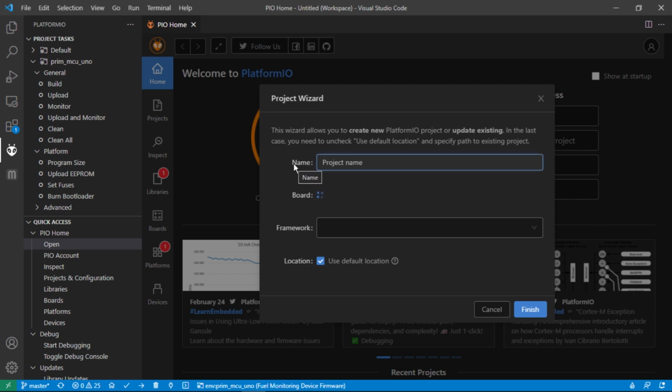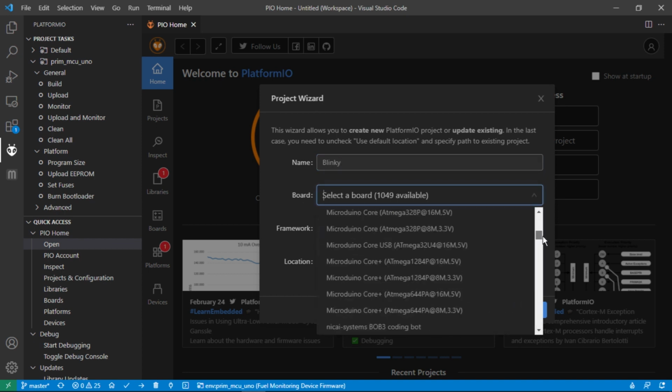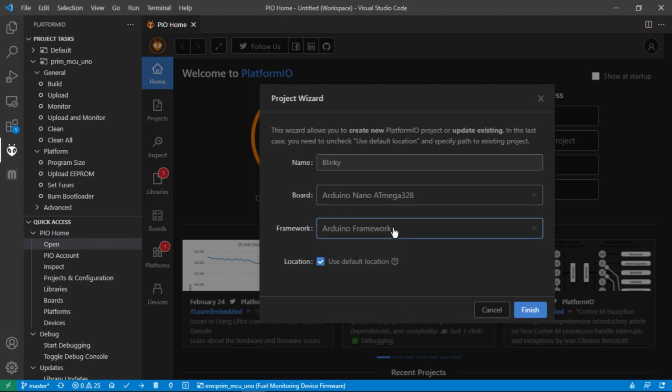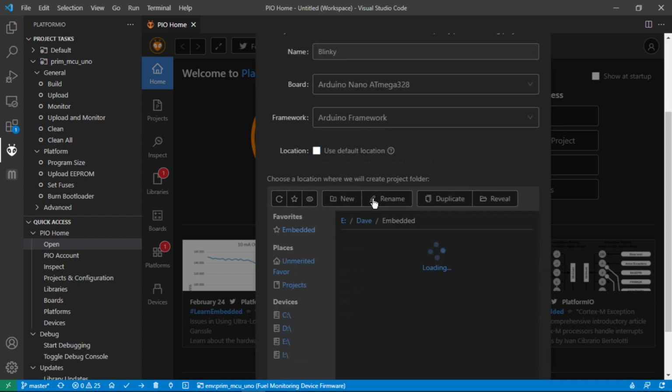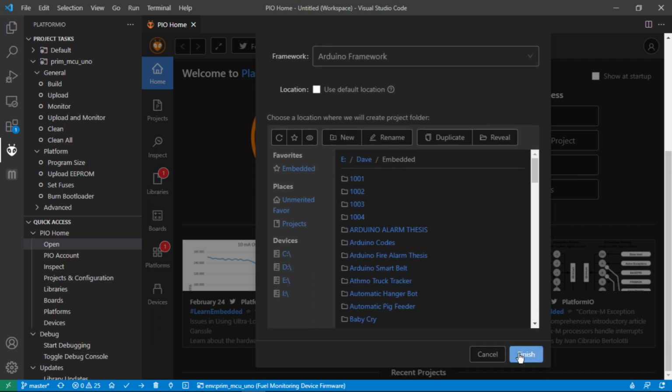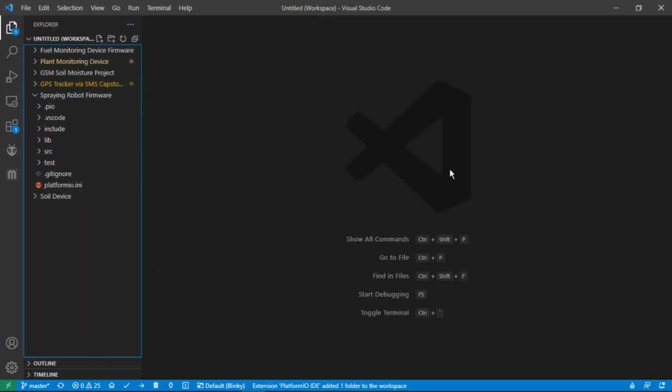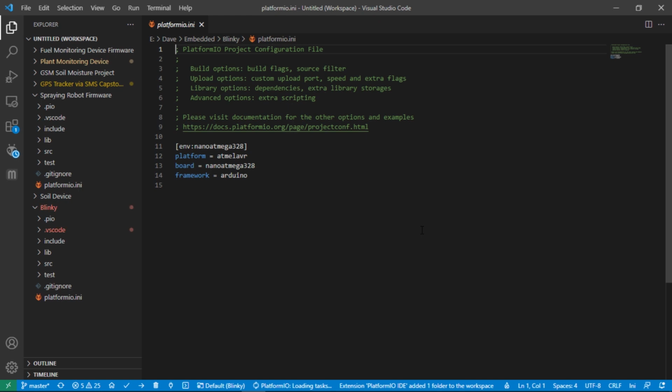You give it a project name, call it Blinky, and here you can already see the vast majority of boards that PlatformIO supports. Even a standalone microcontroller is supported also. But now we're going to be using the Arduino Nano, which has the ATmega328, on the Arduino framework. You can use the default location, but in my case I'll be using my location for my embedded projects. Finish.